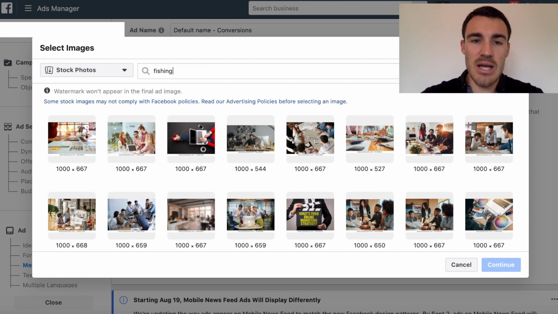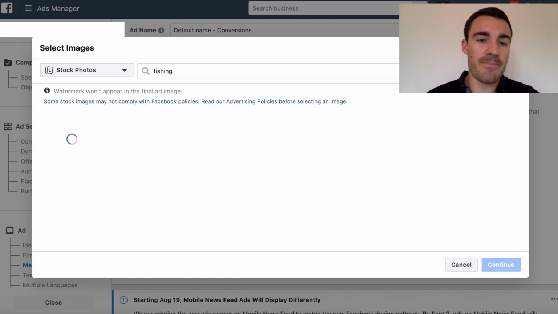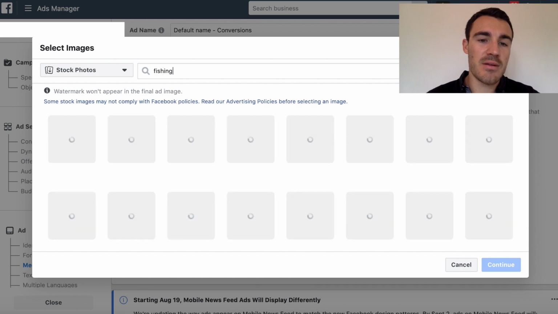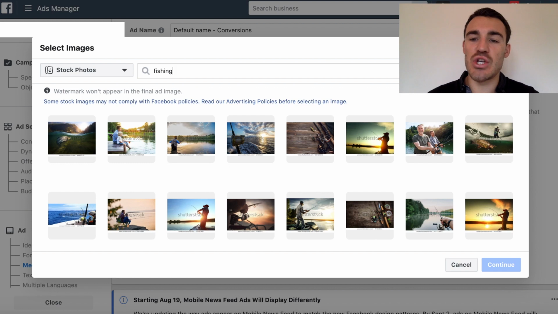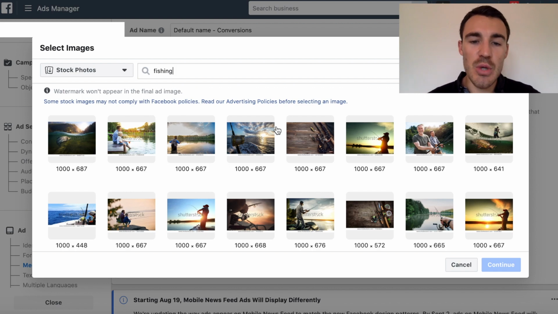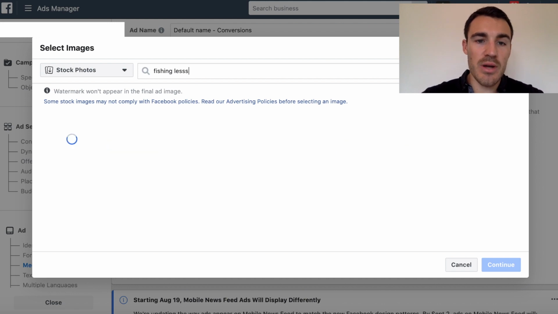So let's keep with the example of fishing. And let's say we are advertising a fishing lesson. So you would want to type in fishing, something like this, and you could come in and grab something that's eye-catching, that looks really good. I mean, ideally, if you could have lesson, why don't we try that? Why don't we try fishing lesson, see what comes up?